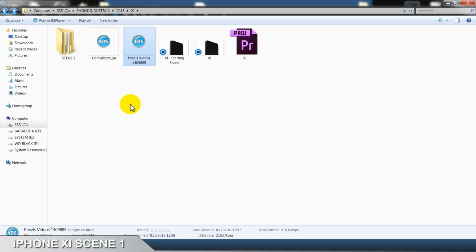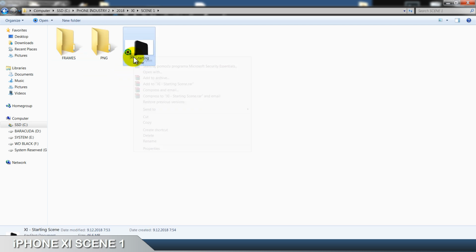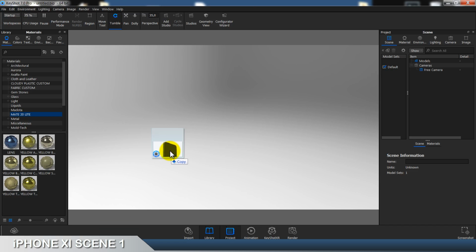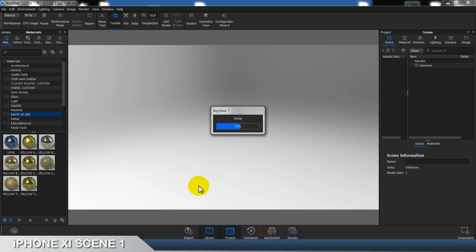I'm gonna leave this in the description so you can download it, and you need this XI starting scene. So in scene 1 we copy it, we call it XI scene 1, and we can get into KeyShot with this one. Open up.